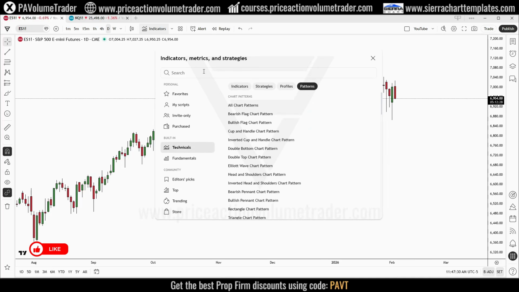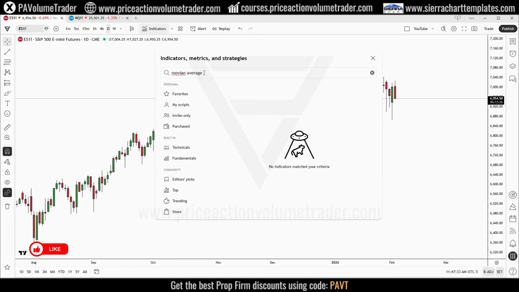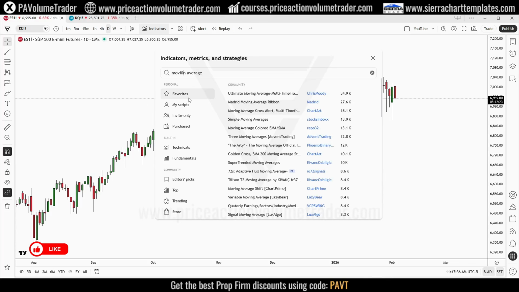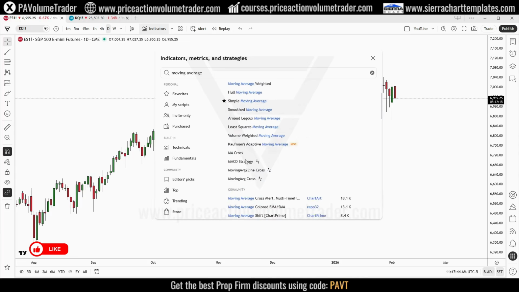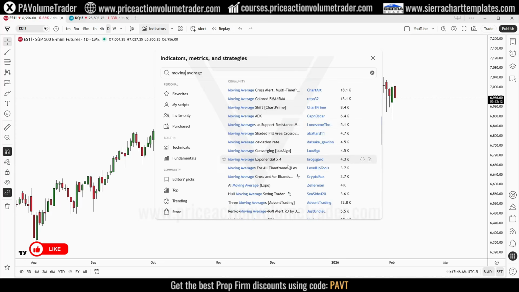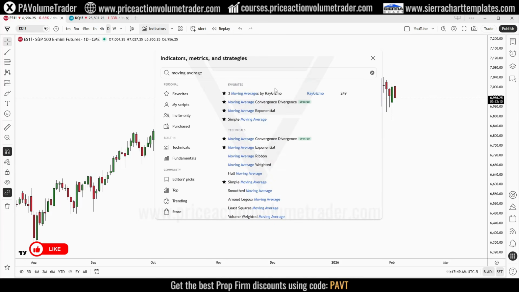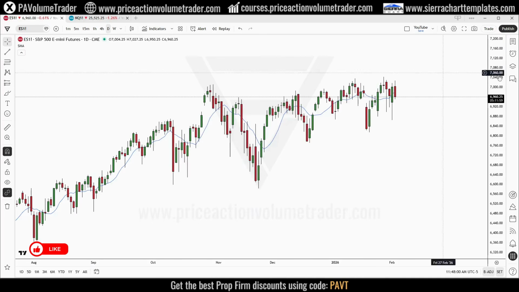Let's say I want to look for a moving average. So if I write moving average, it's going to give me first my favorites, then the technicals that are the base of TradingView, and then all the community ones. So let's say I just want to apply a basic simple moving average. I click on it, get out, and now you're going to notice all my indicators are going to start compiling on the top left of the chart right over here.